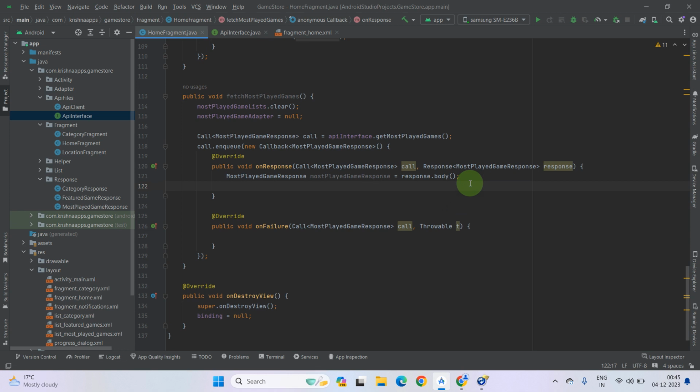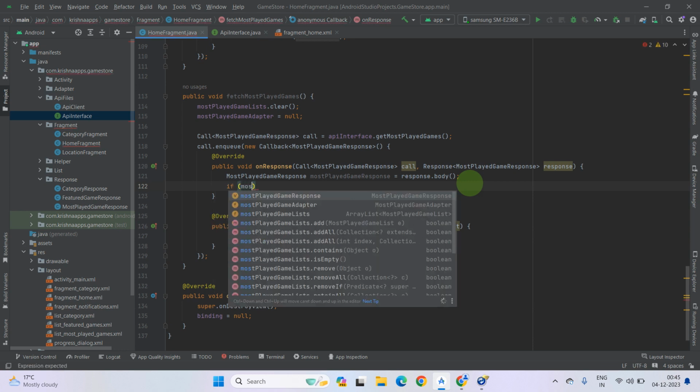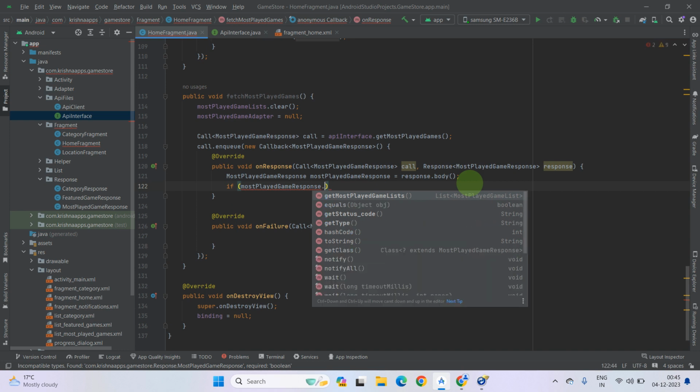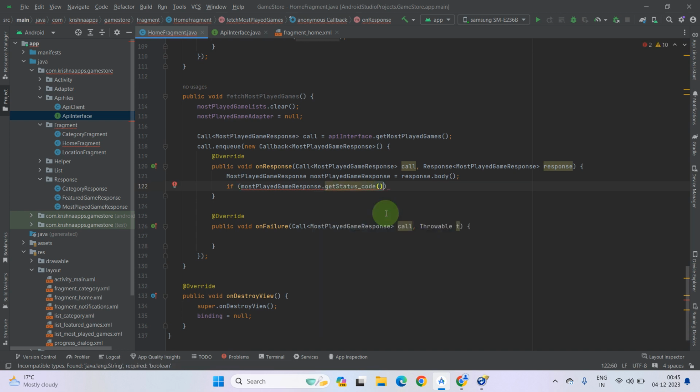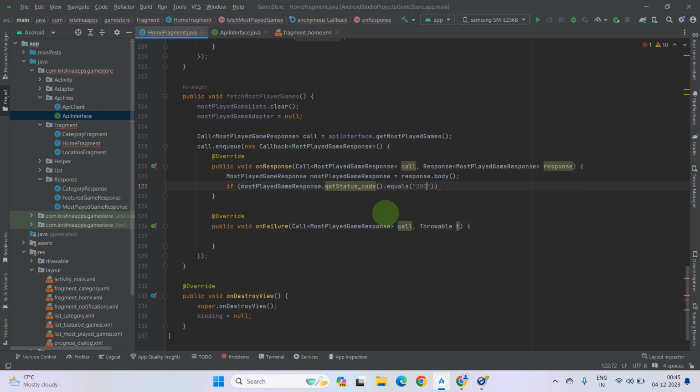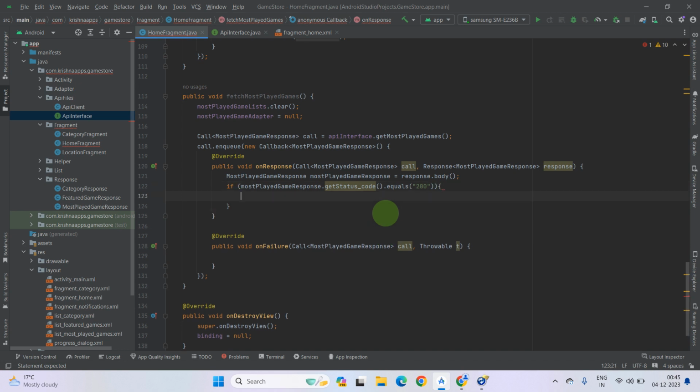We have to check if we have received a status code of 200 or not. So let's make an if else condition. If, now pass your most played game response. Get, sorry, we do not have to use the get, we have to use the get status code. Okay, and we have to check its equality with the 200 string. Okay, if this is okay, it means we are getting a 200 response from the status code. Then it means the API response is successful and we are getting the data from the API, right?